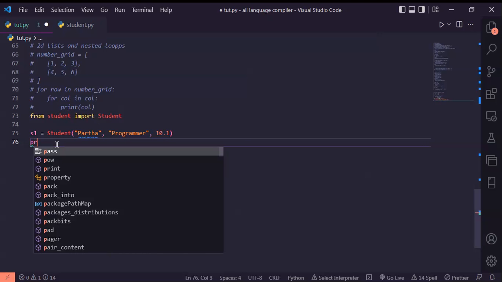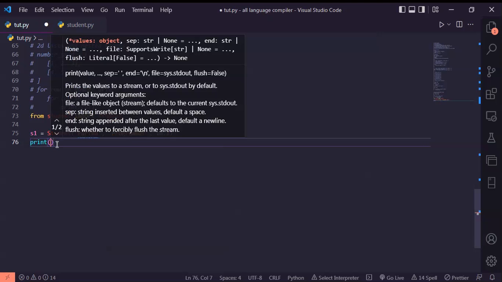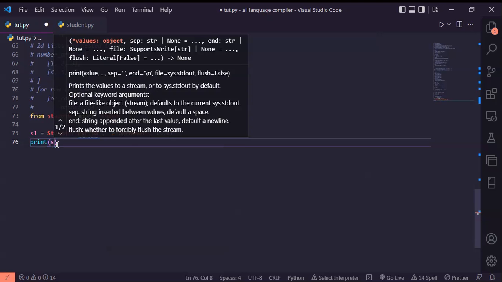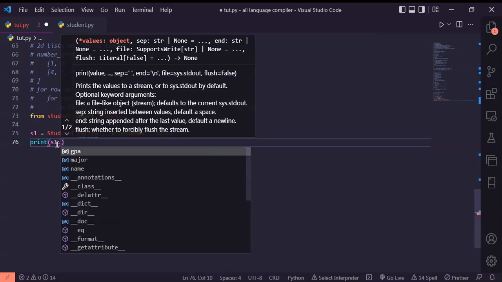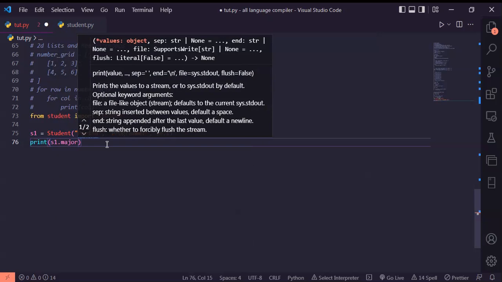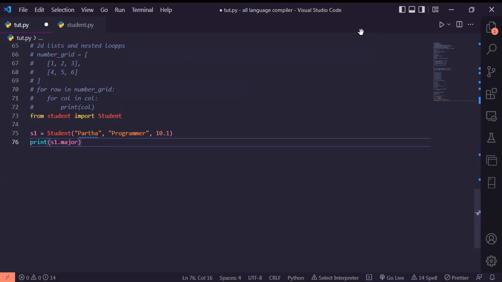Okay, so we can do print S1. There's a specialty of this object: we can print any one thing, like GPA, major, or name. So I can do major. If we print the major, let's see what it's printing.